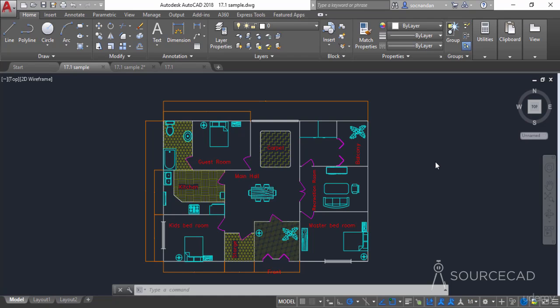In this video, I will tell you about the annotative property of AutoCAD objects. Up to this point, you must have seen that there are lots of AutoCAD entities that use annotative property. For example, we have text, hatches, dimensions, and other objects like blocks which can be used with the annotative feature.